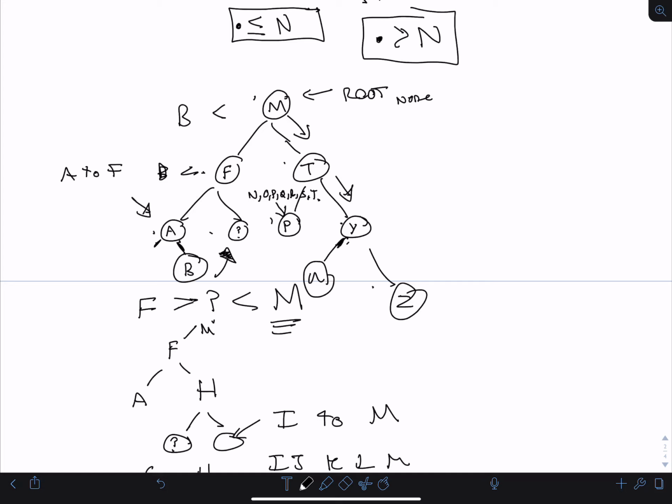Suppose that there was a letter before A. Then it would go here, okay? Whatever that was. Yeah, A minus.